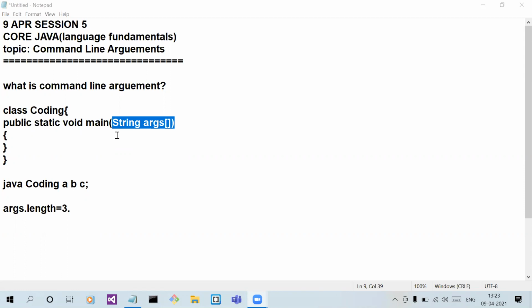So if we pass any other type of data, no problem, we can convert it explicitly. Explicitly means you have to make an effort to convert it, and implicitly means automatic. How we can convert, we'll discuss later. First, focus on this.